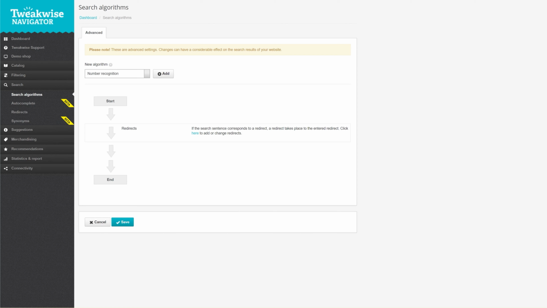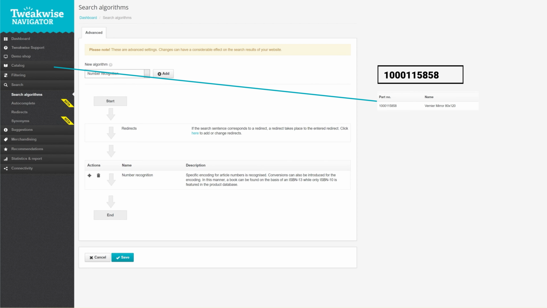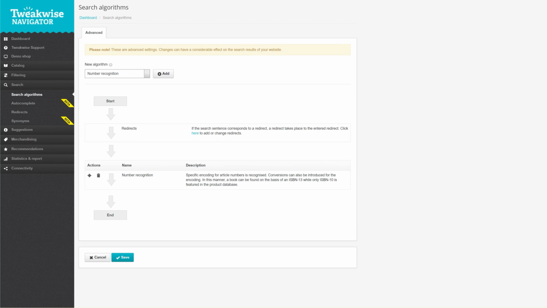First up is number recognition. This algorithm will recognize a number in the search query and compare it to the TweakWise Navigator product numbers to see if there's a perfect match.